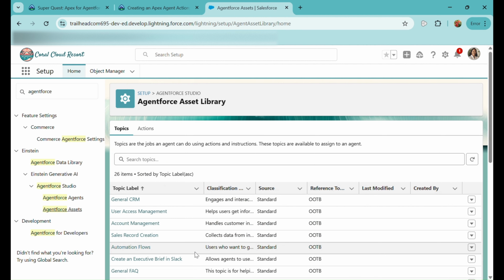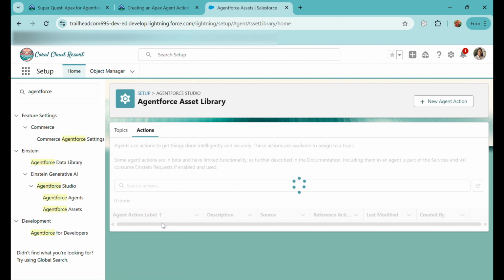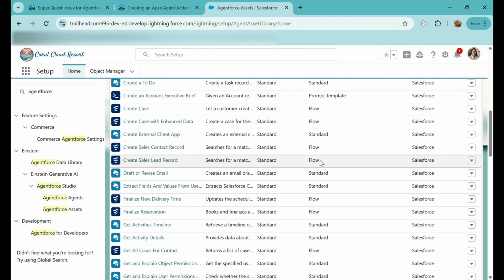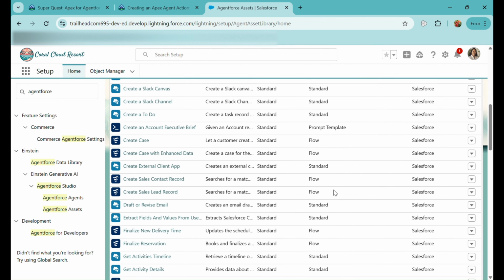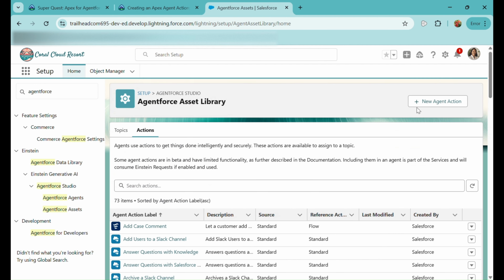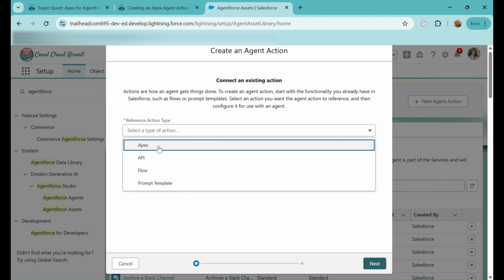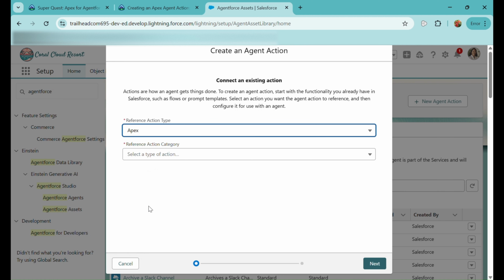You can see the list of the topics and the actions. On the actions tab, the actions already present in the org are there. Let it reload first. So these are there, some standard, some flow based, and others. Now what we'll do is click on this new agent action, and our reference action type is Apex, because we want to create an Apex agent action.